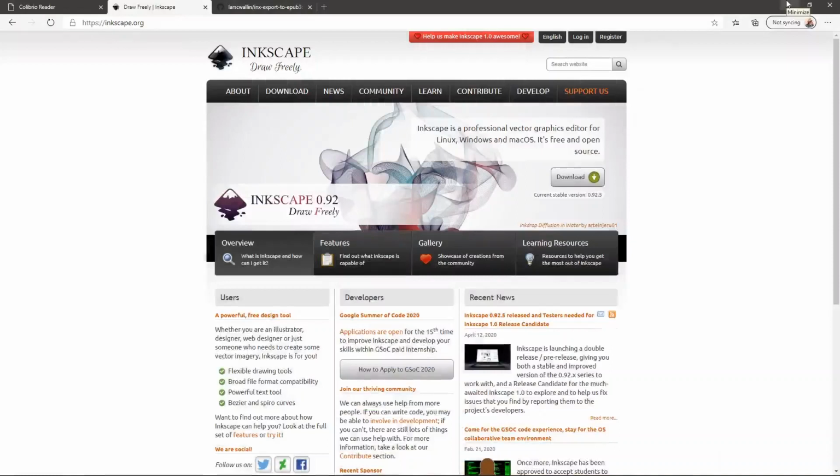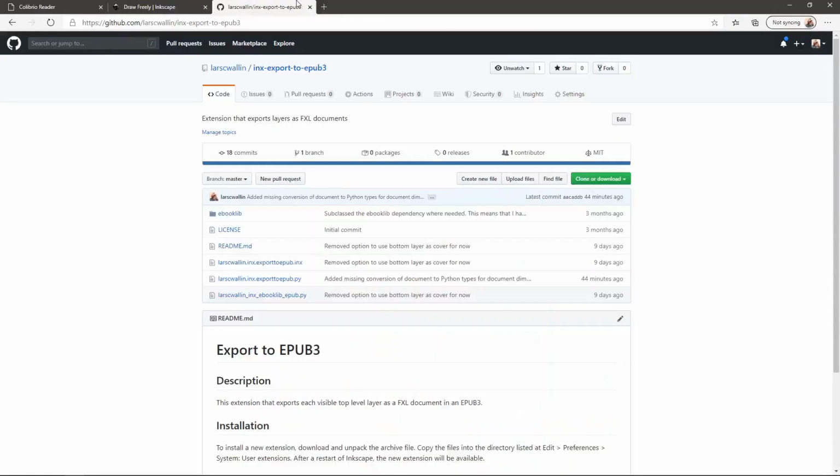Hello, this is Lars, and I'm here with another kamikaze screen recording to try to show you a bit how my plugin for Inkscape works. And the plugin I'm talking about is my plugin to export to EPUB3 from Inkscape.